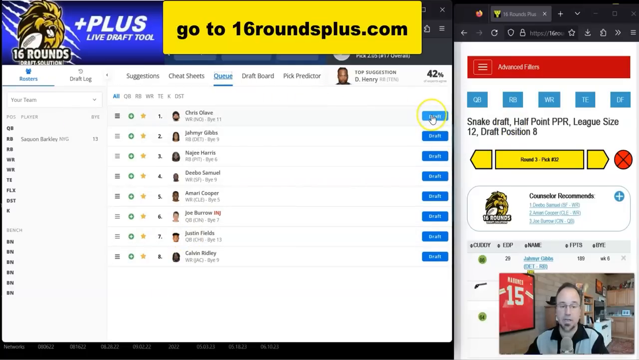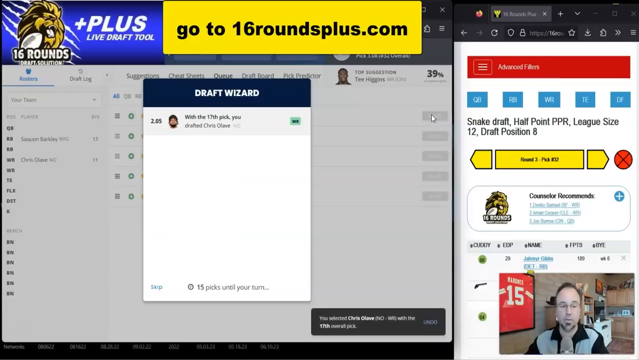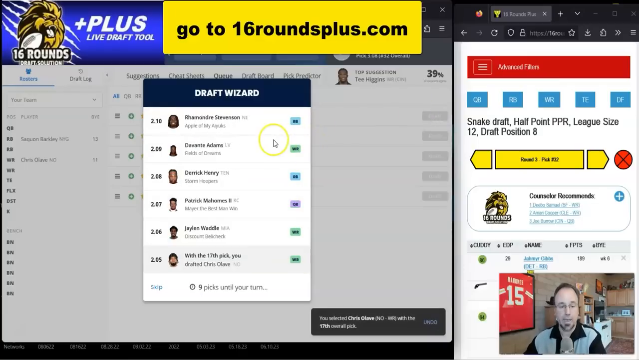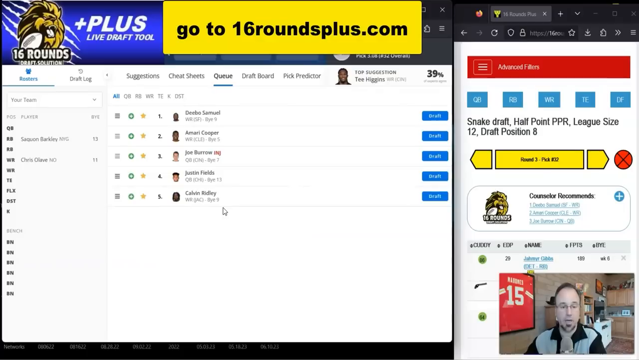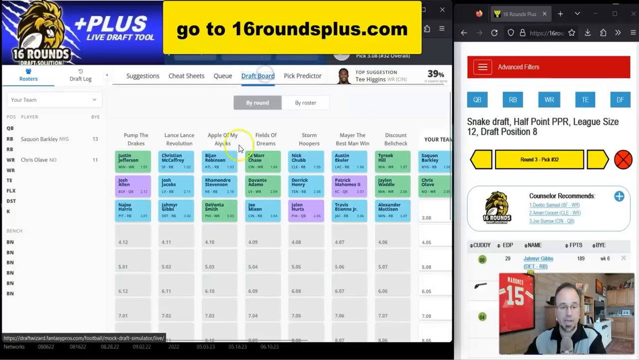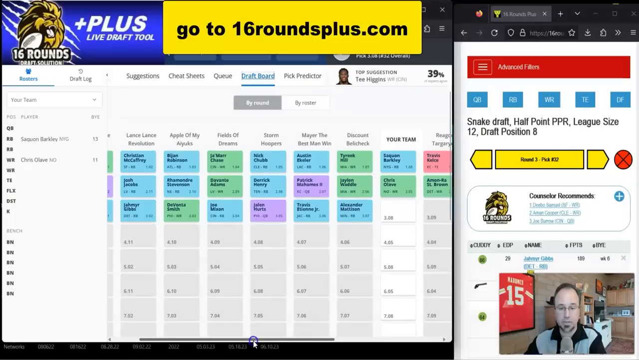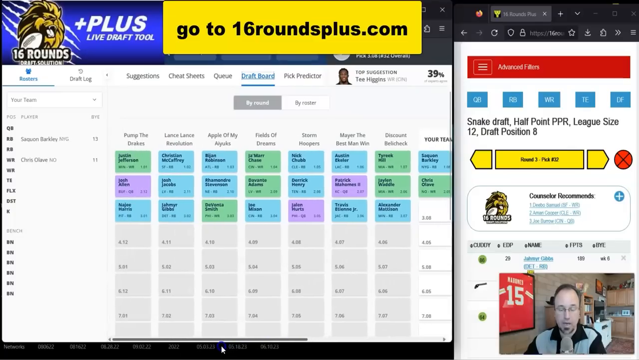Let's just go ahead. We're going to take Chris Olave, and we're going to see what happens. So we'll go ahead and we'll take him. And we will go around. Looks like the elite quarterbacks have all come off the board. Let's look at the draft board and see what happened here. So after I took Olave, then Waddle came off, Mahomes, Derrick Henry, Davante Adams, Rhamondre Stevenson, Josh Jacobs, Josh Allen, then Najee Harris and Jahmyr Gibbs.